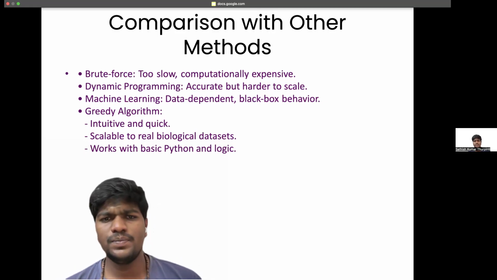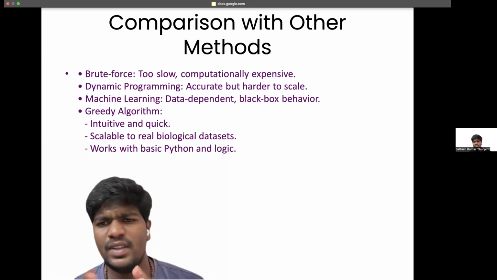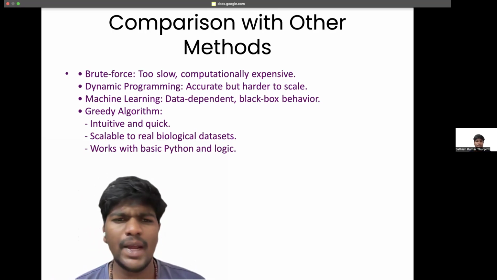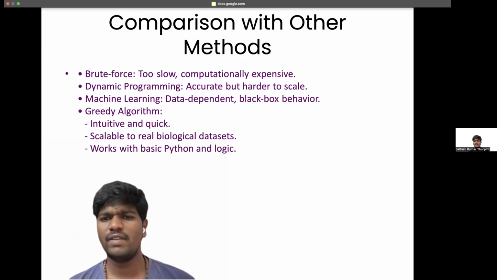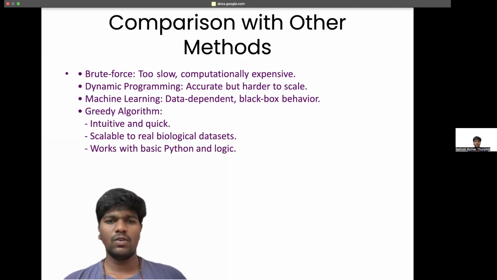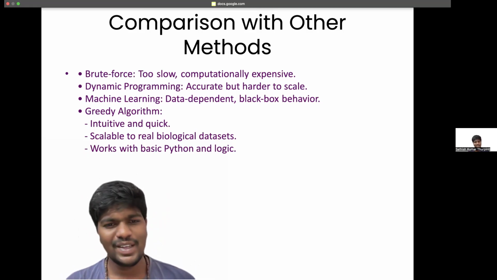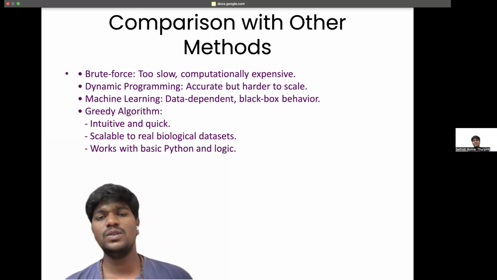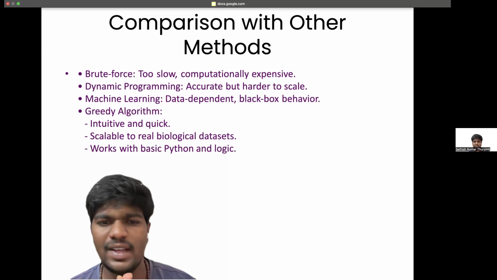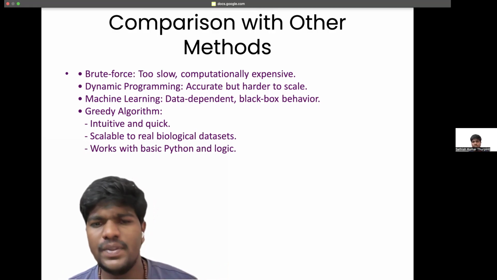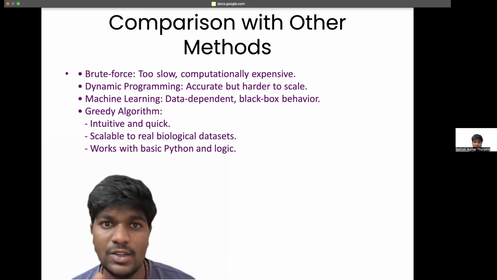Compared to brute force or dynamic programming, greedy algorithms are much faster and easier to scale. They might not give the absolute best solution every time, but they are practical for real datasets. Of course, there are some limitations. Our current version only supports exact matches. It doesn't validate biological quality like GC content or melting temperature. And as mentioned, greedy solutions are not always optimal.